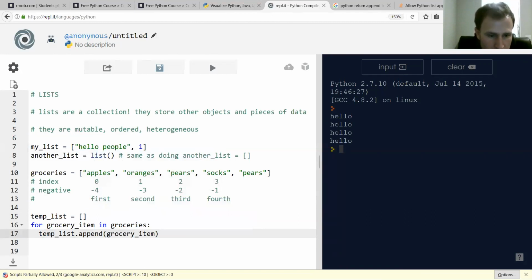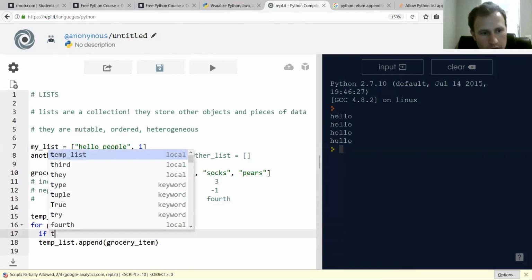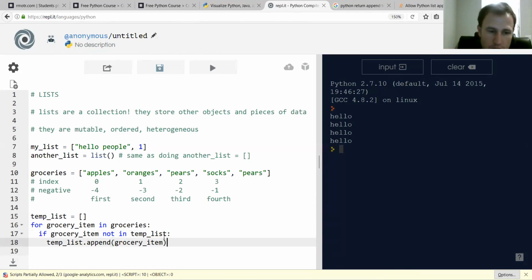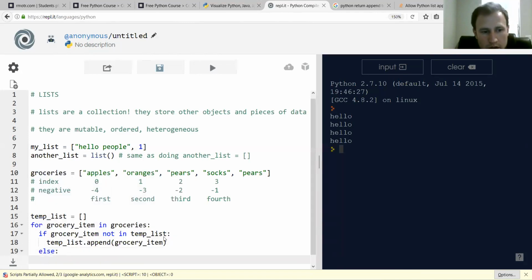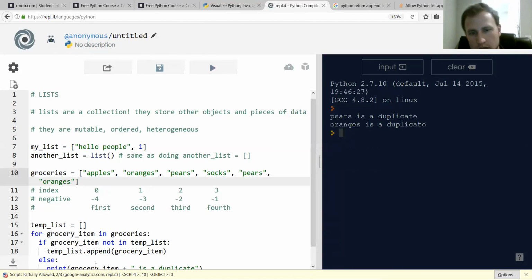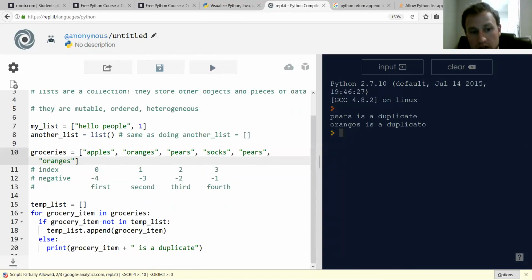And I would basically say, if a grocery item is not in the temp list, I would put it there. And if it is already in there, when we get there, print grocery item is a duplicate, with a space. And then if I said oranges. So basically what I did is I created another list and I just use the in function to check if it was there. Does that make sense to you, David?